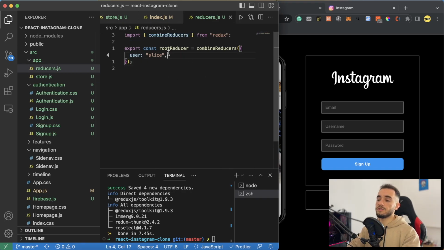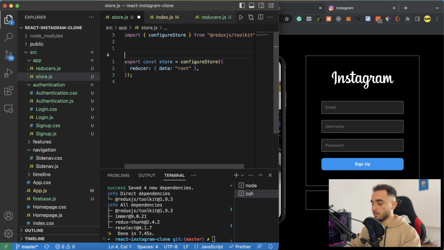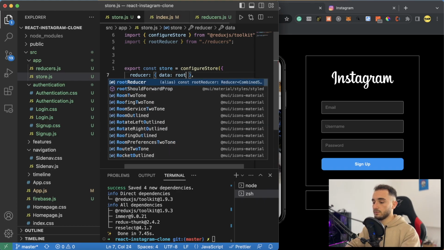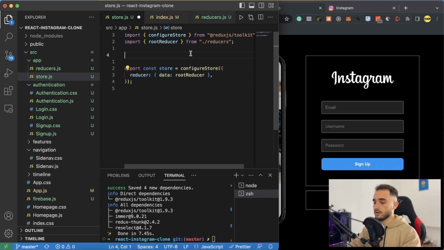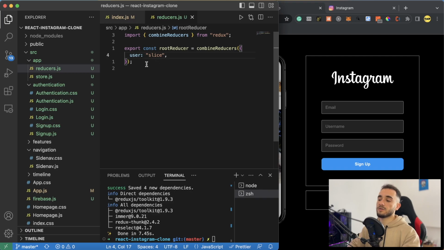And now we'll use this root reducer to import it on store.js. So here on top, import rootReducer. If you press enter, here is the import, and instead of this data here, we'll just type rootReducer. So here we are using it. So we finished with store.js. We can close it, and now we have to create some slices and put them inside the reducer.js. To create the slices, we'll create them inside the features folder.